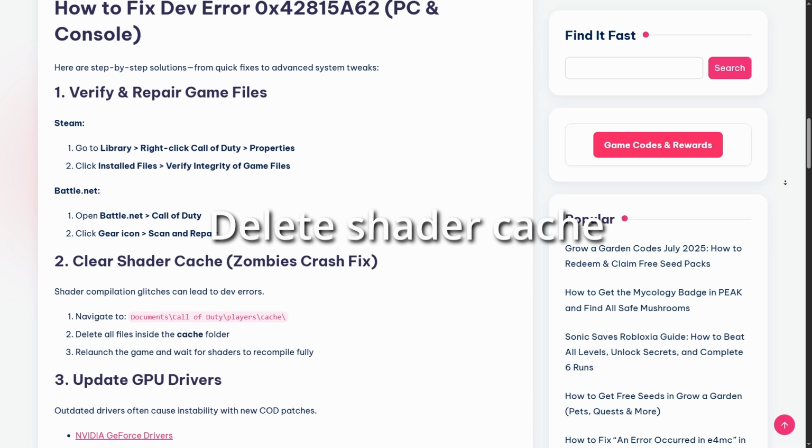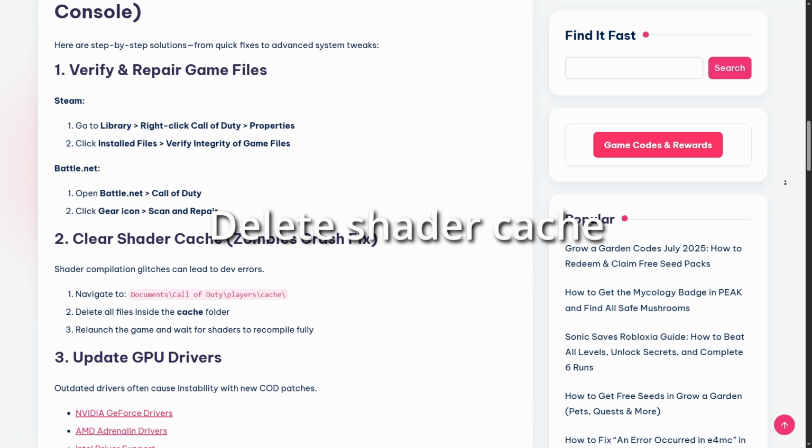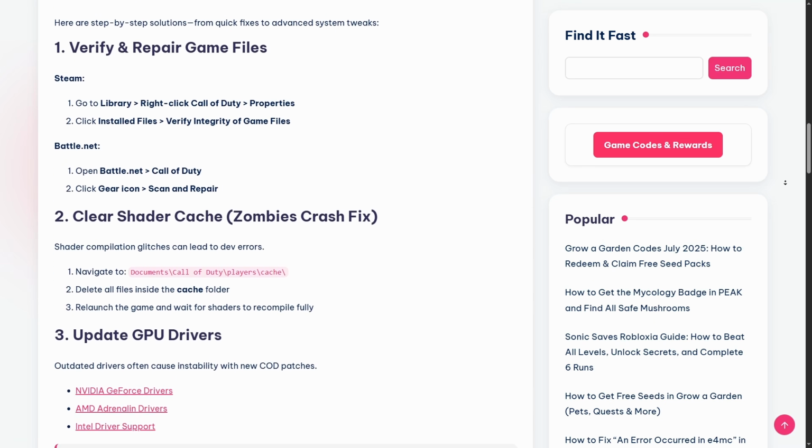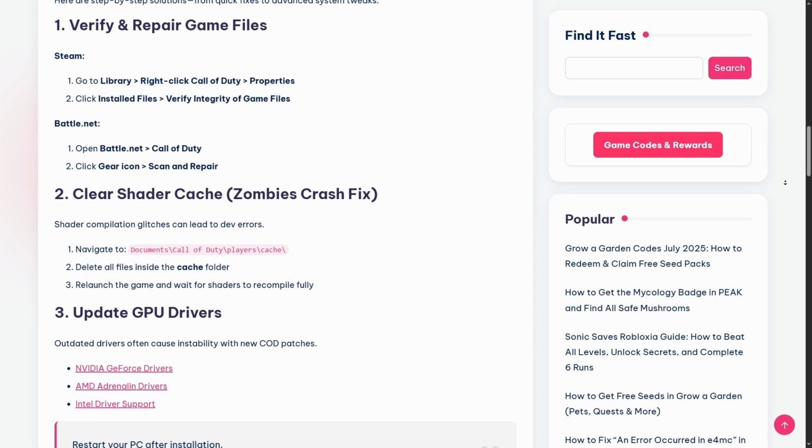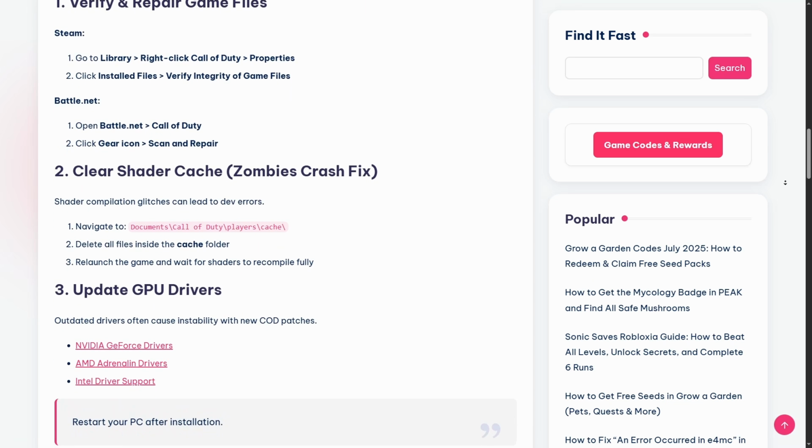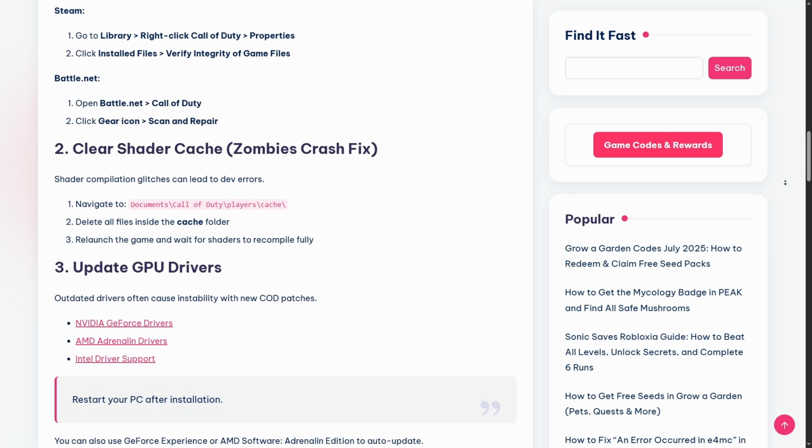To clear the Zombies shader cache, go to Documents, Call of Duty, Players, and Cache, and delete all contents to force recompile on next launch.